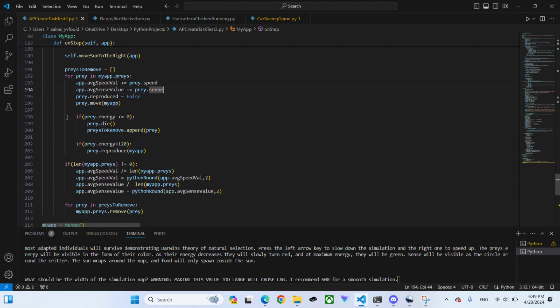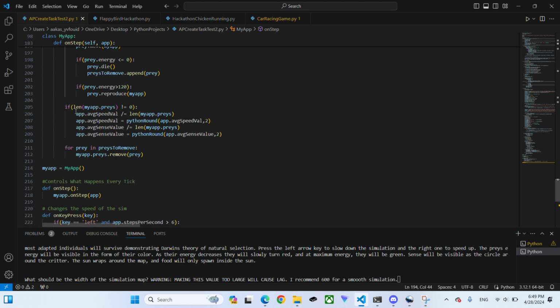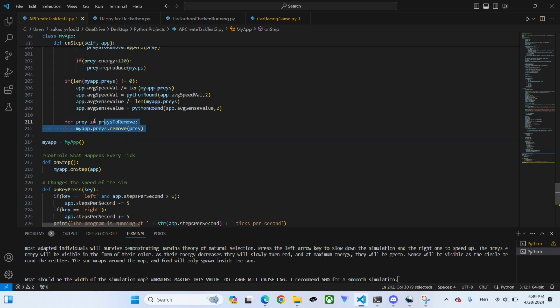Then I'm moving my prey. If the energy is less than zero, then I'm killing the prey, and if the energy is greater than 120, then the prey reproduces. And each food gives the prey 40 energy. And then this is just some more stuff about the labels. And then for every instance of the prey class that I make, I'm creating a list basically to help me keep track of the preys. And if they die, then I'm just removing the prey from that list.